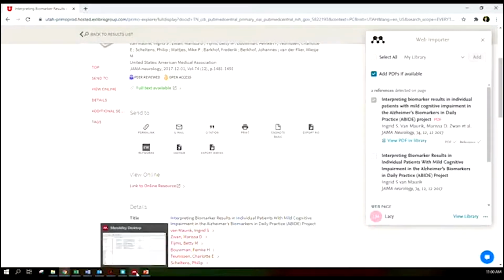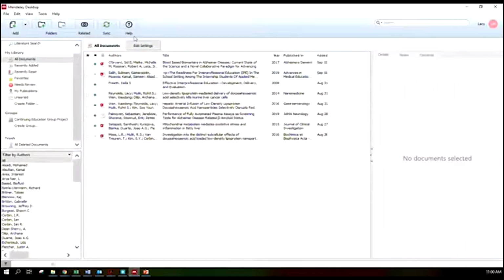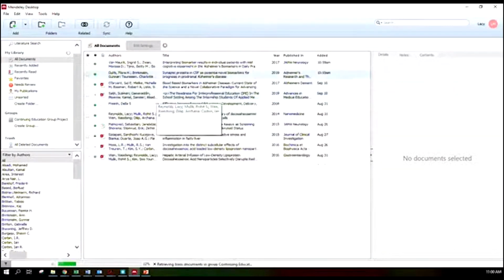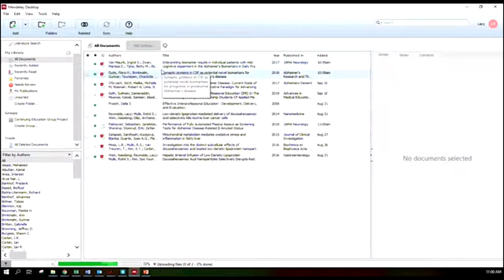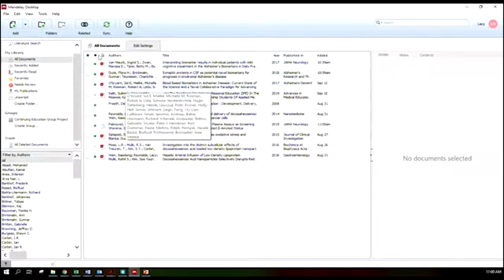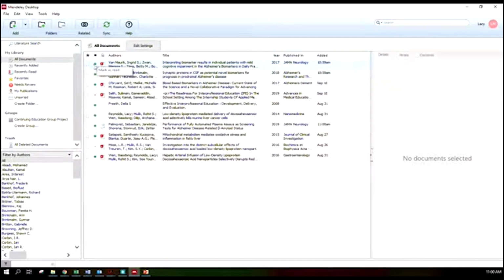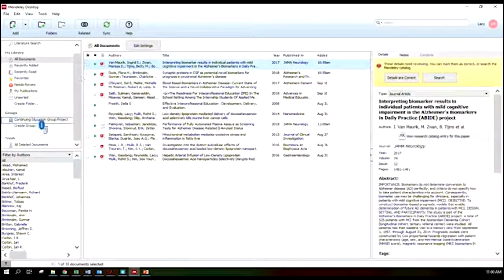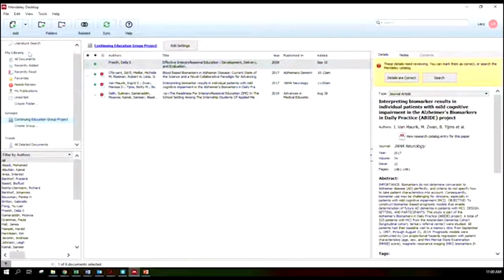Now we're going to open Mendeley, and sync our library so it pulls it up. All right, so these are the articles we just did. It's downloading the PDF, so sometimes it takes a second. Right now they're showing up in my library, but not in the group. The green dot indicates whether you've read it or not. And then you can drag and drop it into your group. So now it's in your group.